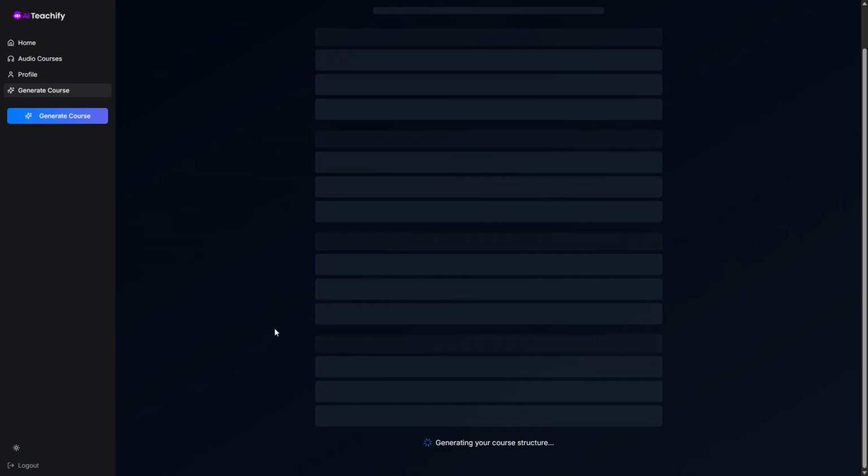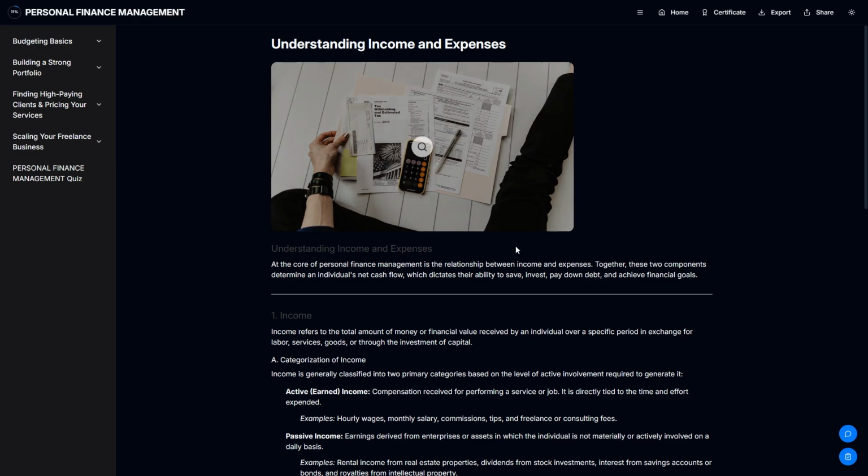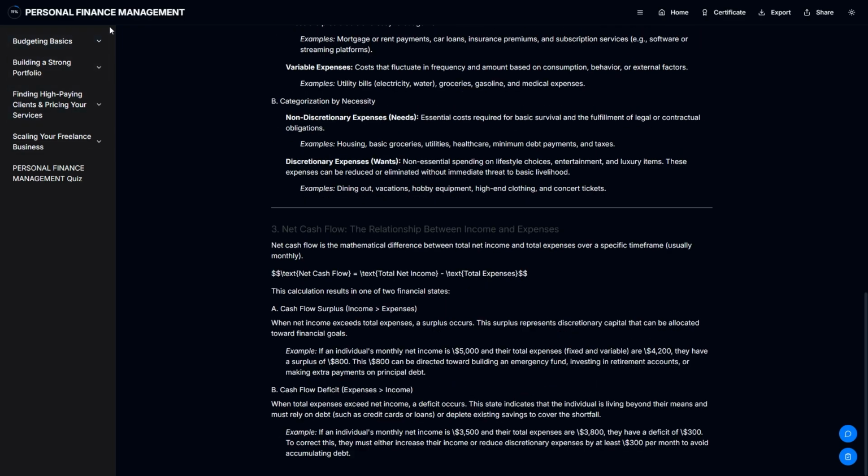Within a few seconds, it will create an outline frame for the course, then hit the Generate Course button below to start the final course creation. Within a few seconds, the course will be created. You are able to export and share the course you generated.